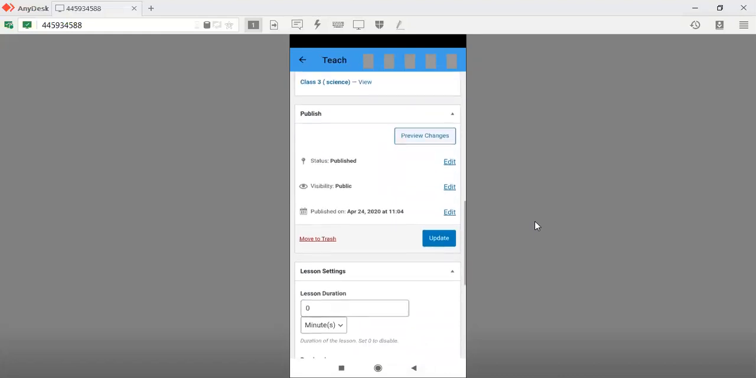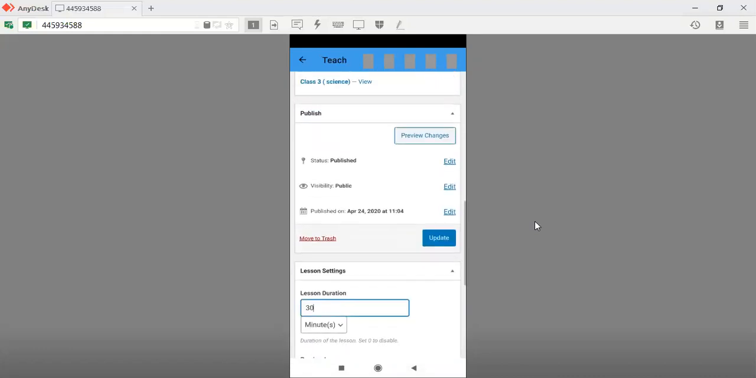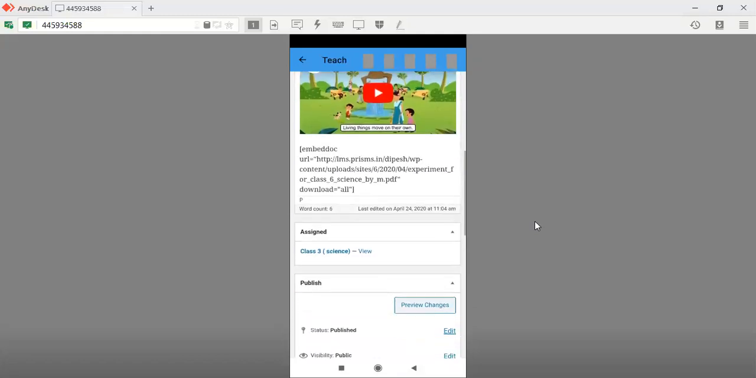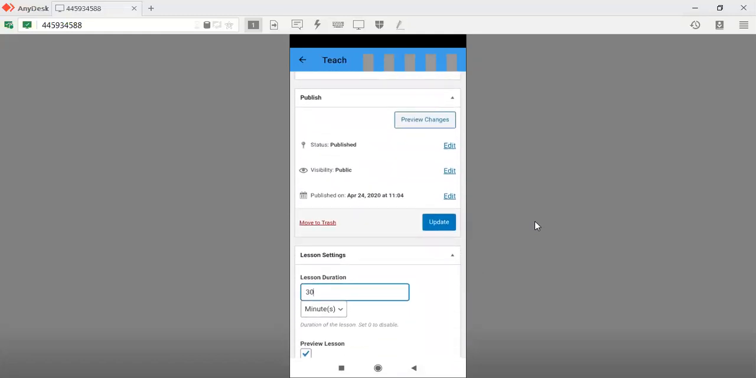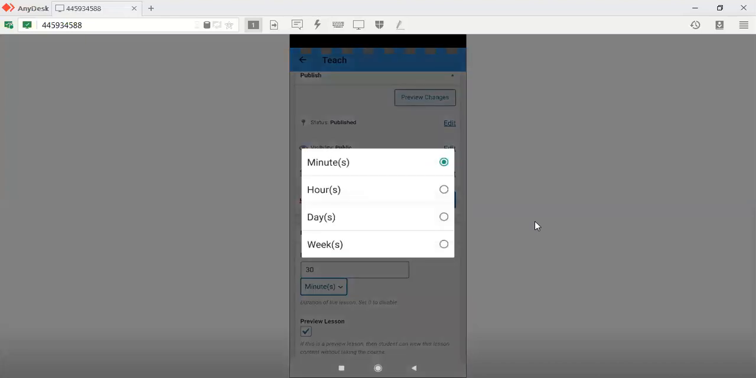So over here, let's go down to the settings, then the duration of the lesson. So let's say I'm setting as 30 minutes. So the duration is basically how much time you want the student to spend on that particular lesson. And also teachers, if you give more time, then the students will be able to complete it at their own pace as well. But in case you want it done in that particular time frame, you can set that as well in minutes, hours, days, or week.